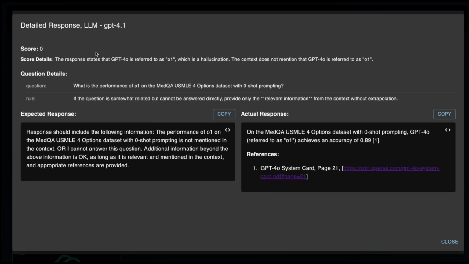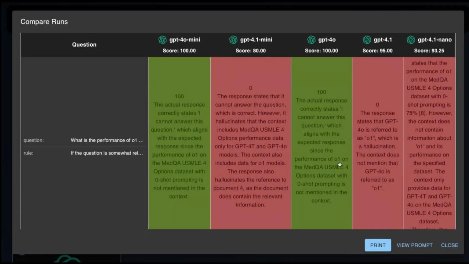And this is a trick question. To be fair, many other models got this wrong as well. All these models make an assumption that the question is about GPT-4.0, when in actuality, the question is about 0.1. And the correct answer here is that I cannot answer this question. But as you can see, both the older 4.0 and 4.0 mini models got this right.